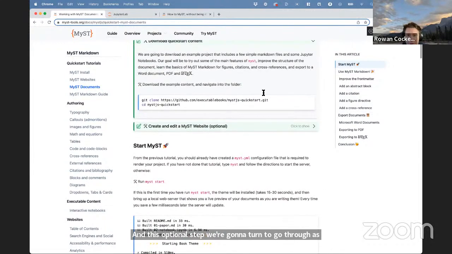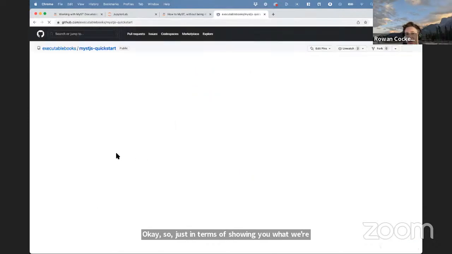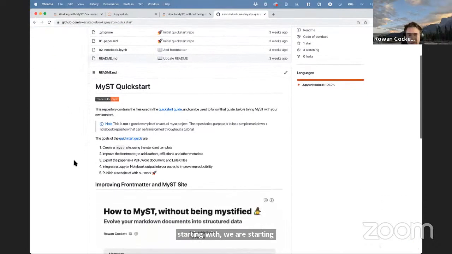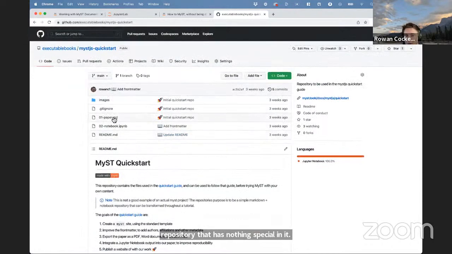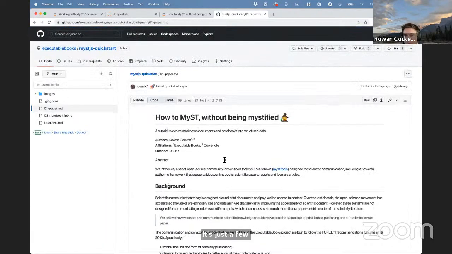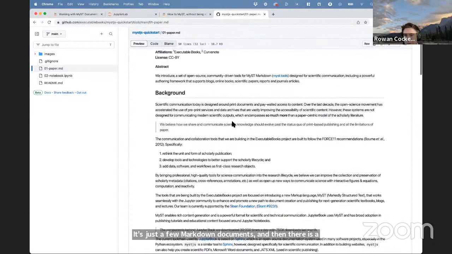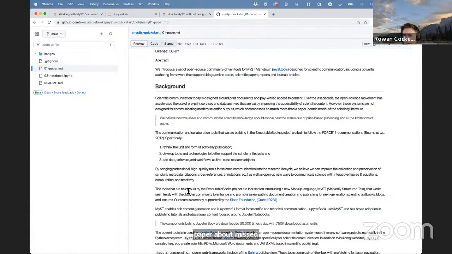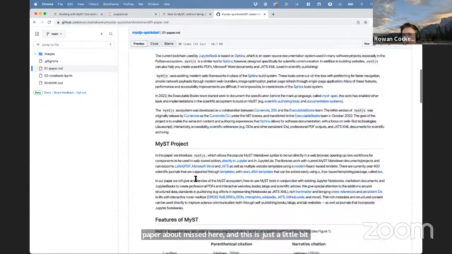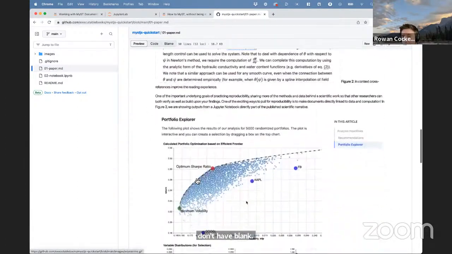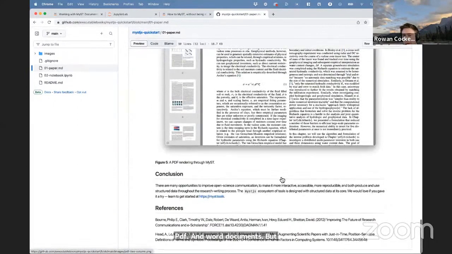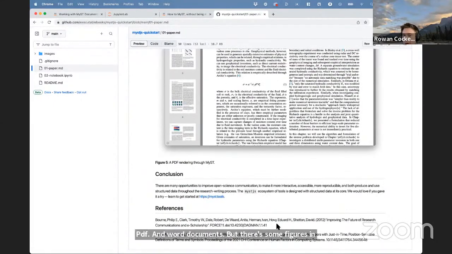Awesome. Okay, so just in terms of showing you what we're starting with, we are starting with this Git repository that has nothing special in it. It's just a few Markdown documents, and then there is a paper about MyST here, and this is just a little bit of content that we are going to use so that we don't have blank PDF and Word documents. But there's some figures in here, and some examples and some references that are written out in text.